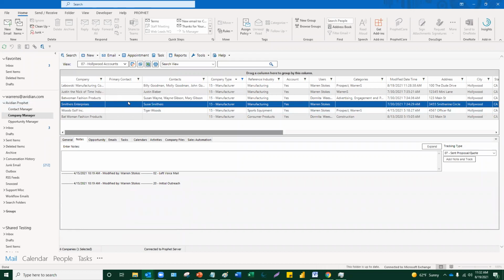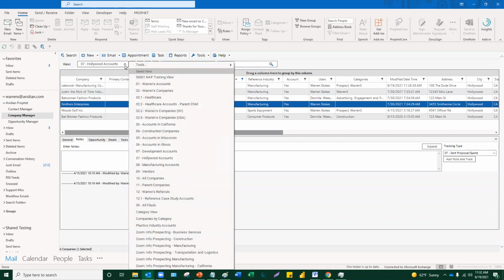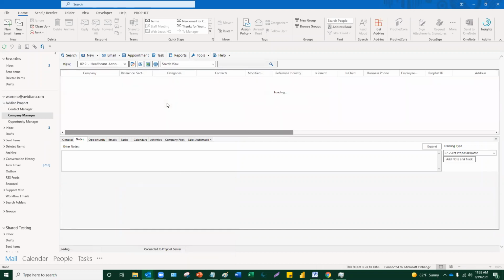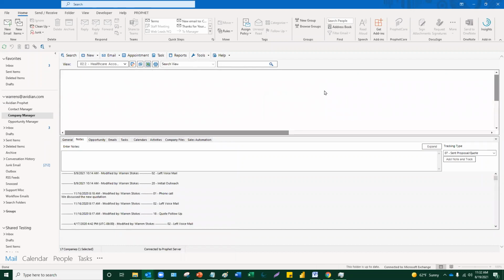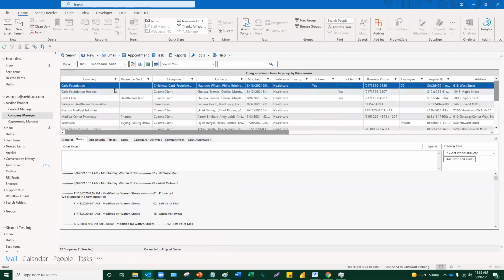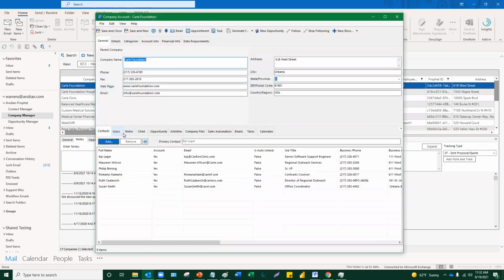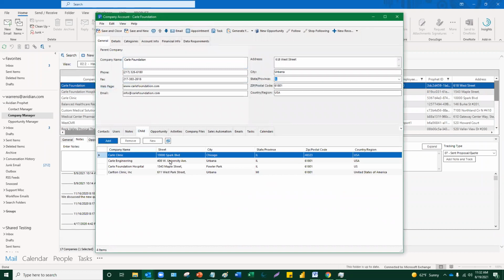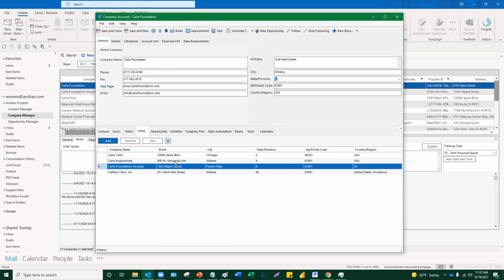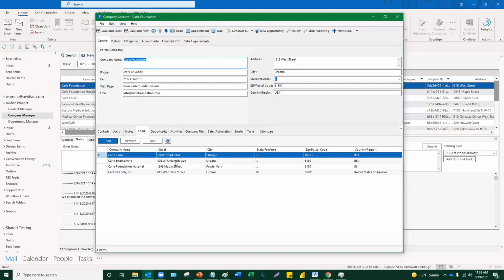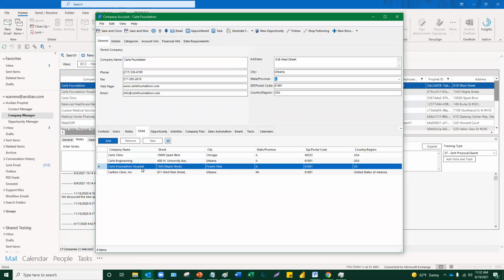So we are in a list of companies, and one of the things I wanted to show you is how the parent-child relationship works. I have companies in our database here that have a parent-child relationship. What that means is that a company can have related companies that we call child companies sort of below it in the hierarchy of the data. So the parent is, in this case, Carl Foundation, and Carl Clinic, Carl Engineering, and Carl Foundation Hospital are all subsidiaries, if you will, or child companies to the parent.